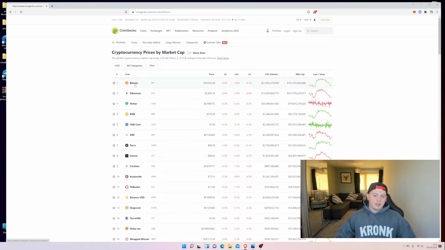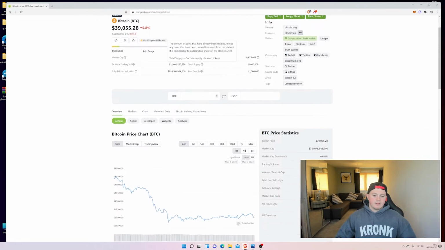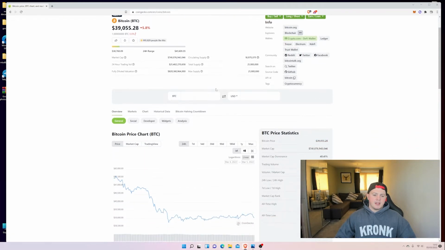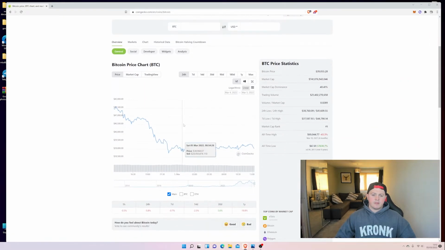We're going to Bitcoin here. As you can see on Bitcoin, you've got your information here. It's got your market cap, your trading volume, your fully diluted valuation, and then your circulating supply, your total supply, and your max supply. Then down on the right hand side, you can go to the website, check out the Reddit, the Twitter, the Facebook, the different wallets, and then we'll come down to here and it shows you the graph.